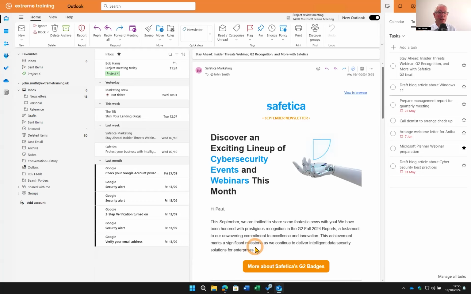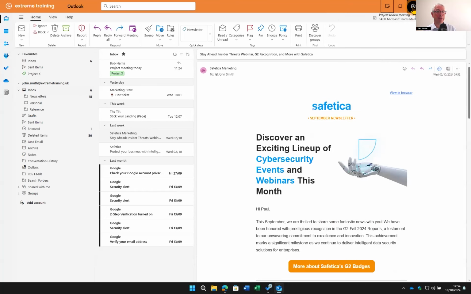Let me show you some information now around composing emails, replying to emails, forwarding, and so on. Firstly, I want to show you some settings. So how do we get into settings? Let's just close the to-do view here. The settings button is here up in the top right.